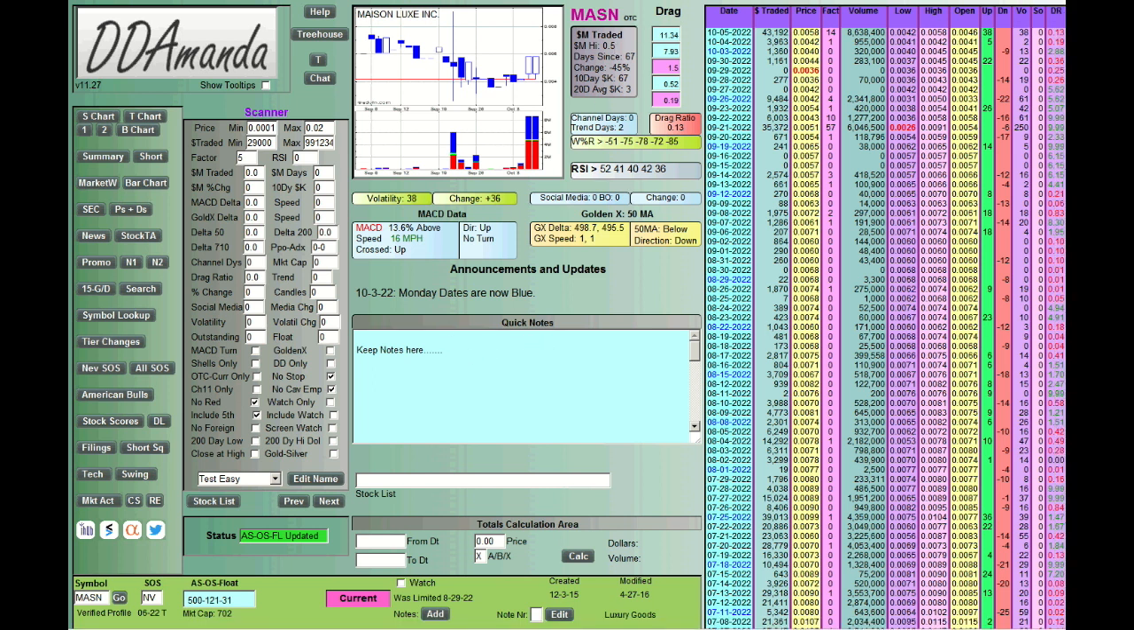Now let's say we found this interesting, so what we could do is make a note here. We could do space D space MASN, comma. Okay, click outside the box. Now that note is there and we can go to the next stock.